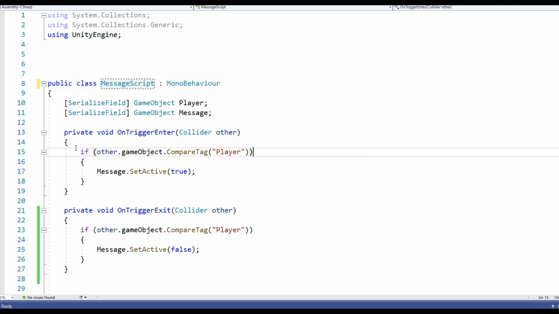Okay, there we go. All right, so here I have the class message script, and it should match exactly what the file name is called. And here I have the serialized field game object player. I'm going to make the player a game object. And then the message that I want to appear once the player collides with the cube, I'm going to call that game object message in serialized field. And I'll show you what a serialized field looks like.